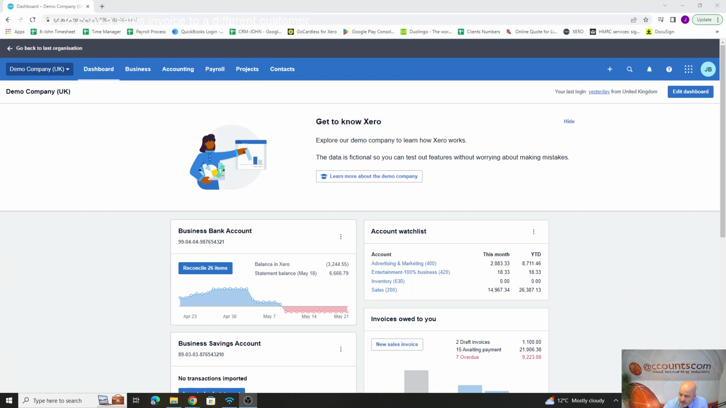I just want to do a quick video today for people that are working within the CIS scheme who are on Xero. So there's a few settings that you need to get right, if you're a contractor, just to make sure that your invoices are accounted for correctly. And there's other things that you need to think about as well.